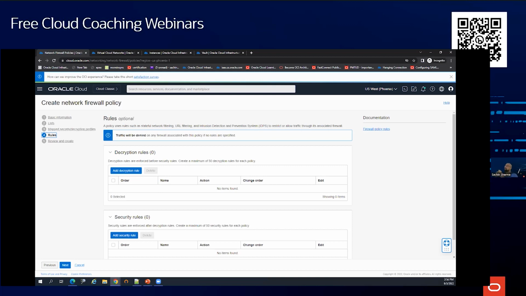So whenever the traffic is coming in or out of this firewall, the firewall applies rules to an incoming packet in the following order, okay, which is coming onto the firewall. So it will evaluate the decryption rules in priority list order. See here, decryption rules are enforced before security rules. You can create a maximum of 50 decryption rules in a single policy. So I have created a single one over here.